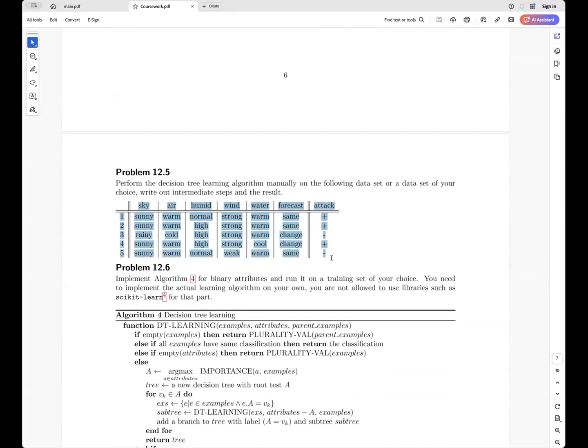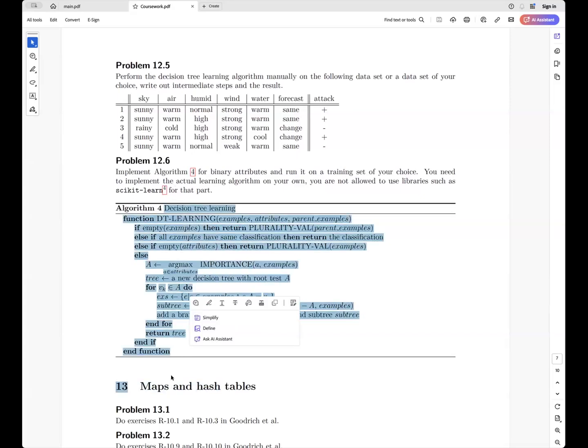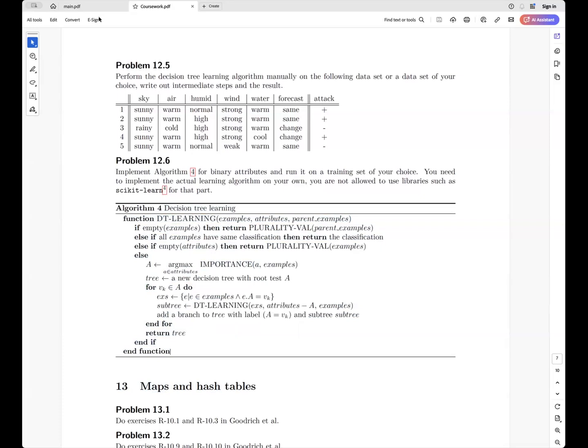Data sets of that size are something you may be tasked with in the exam to learn a decision tree. And if you have some practice, this will take you 10 or 15 minutes at the most to learn the decision tree manually. And 12.6 is then the high-end problem in which you implement that algorithm and run it, and then you can automatically learn your decision tree. And this would be the bonus for the exam.